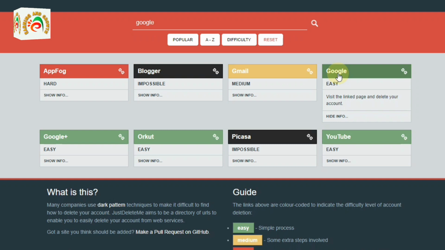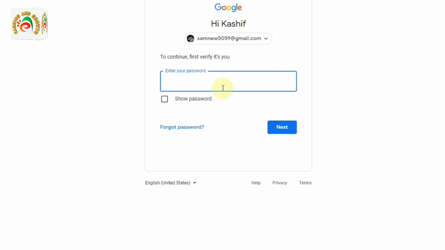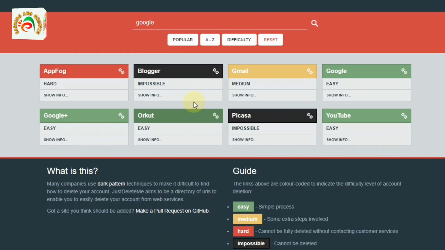For example, I just click, and then they will bring me directly to the account, and then I sign in and then straight away delete. So like this you can delete any account.